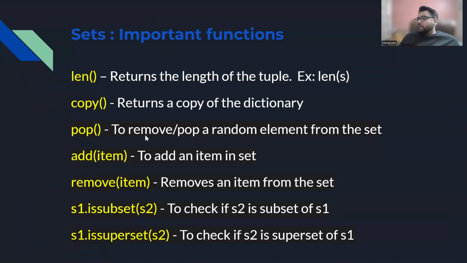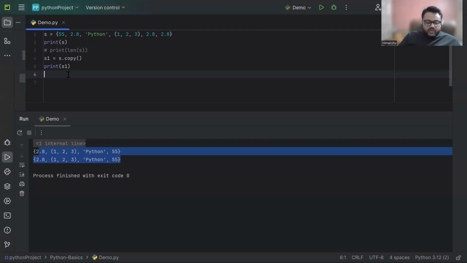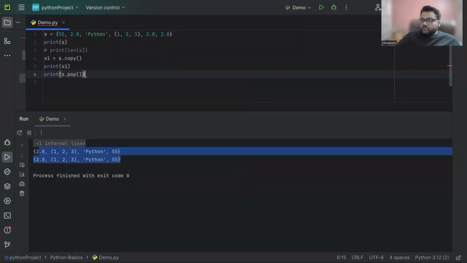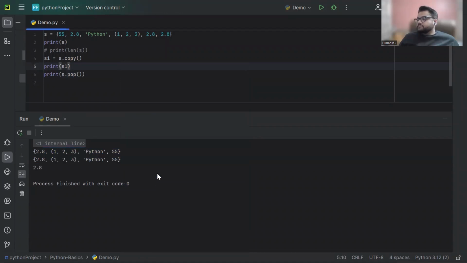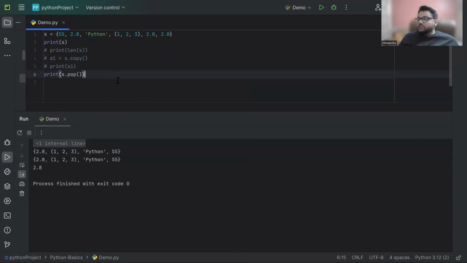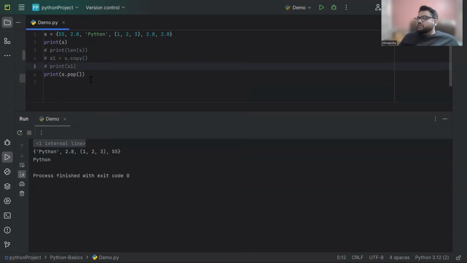Another important function is pop. In a set you can do a pop, and you can print it out as well. Okay, let us comment this out so that we are not mixing things up. Now I'm running it again. We popped an element, but as you can see, it can pop any random element. It is not guaranteed that it will pop the last element, the first element, or the element at a particular index, because it is unordered. This is what we have to keep in mind.